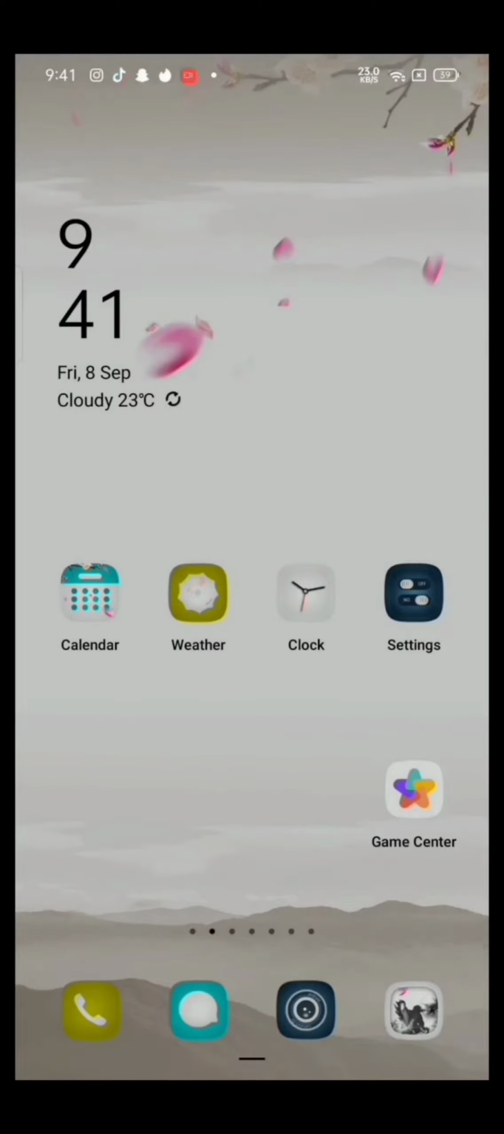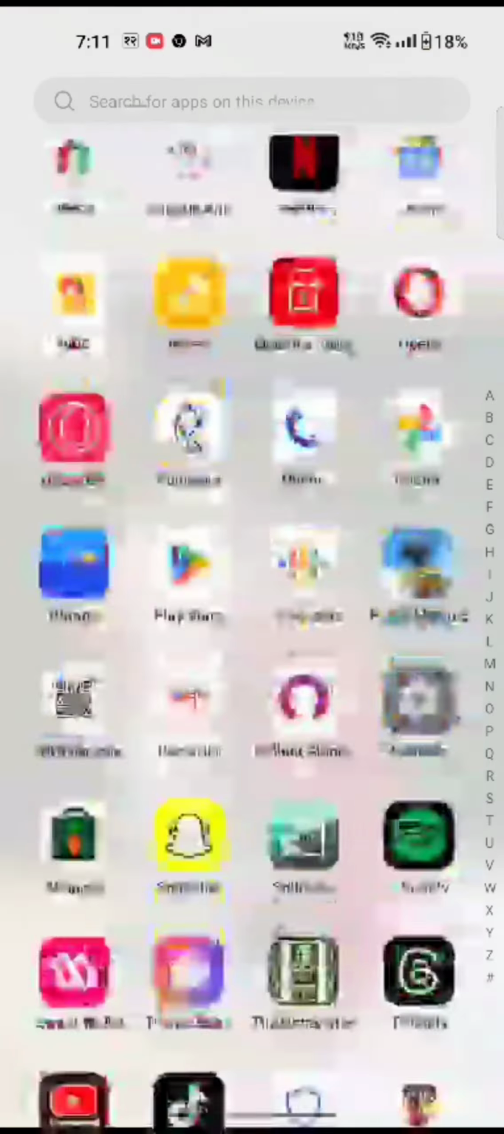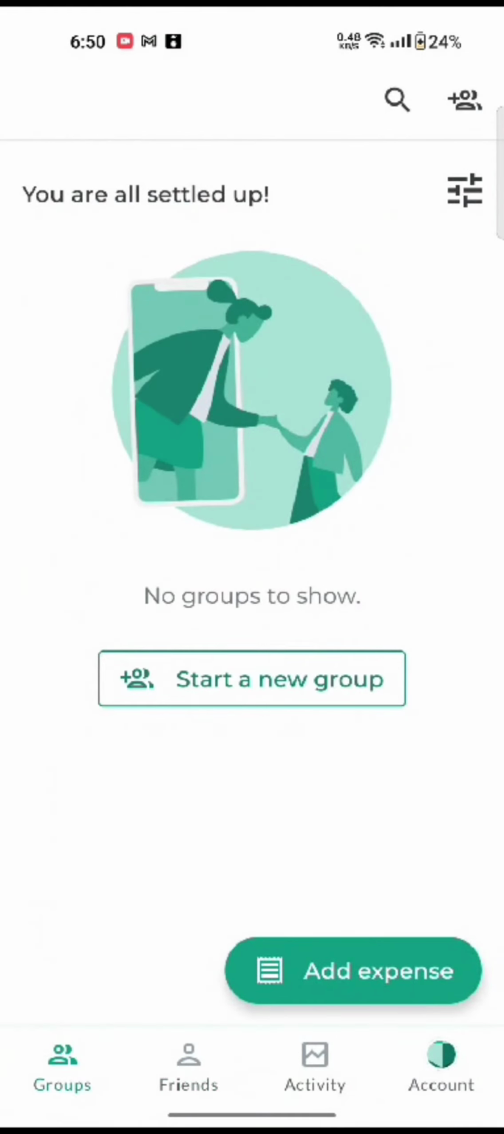To add expenses on Splitwise, firstly open your Splitwise application. The homepage of Splitwise will appear on the screen. Click on Add Expense on bottom right side of the screen.